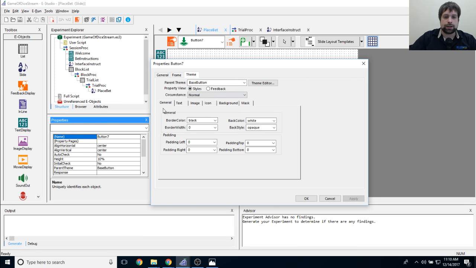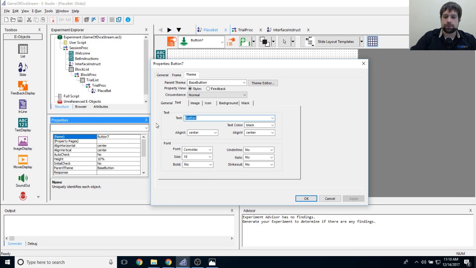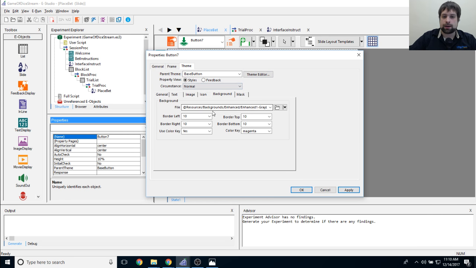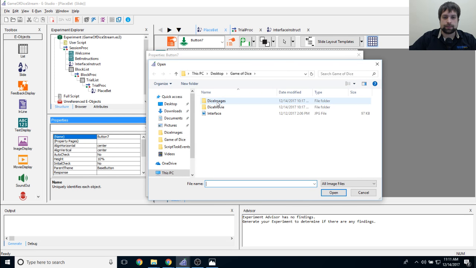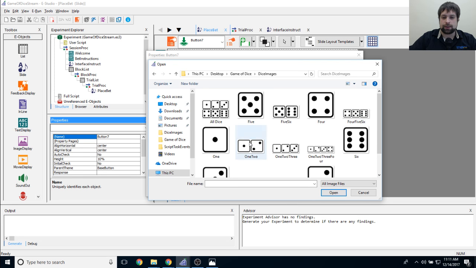Click apply. I'll go into theme. Text is of course not going to be button. My background is, of course, not going to be the same background. Like I said, these are going to be almost identical edits. But this time, instead of loading 1, I am actually just going to load 2 of them. So go to my dice images, and then I will get that one too.